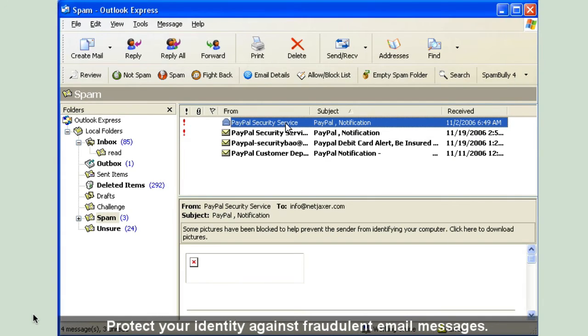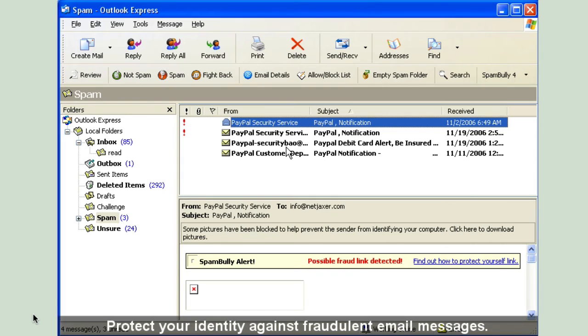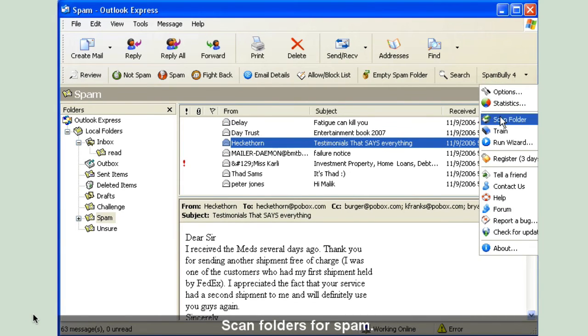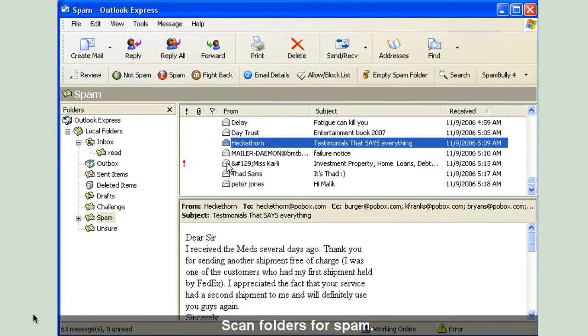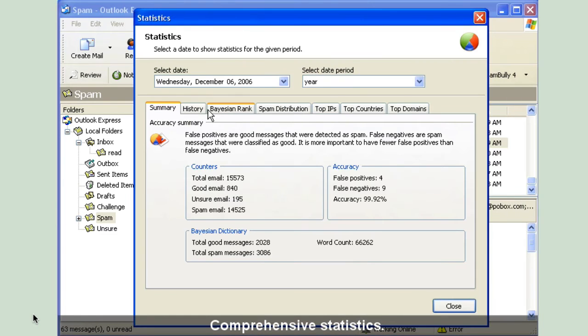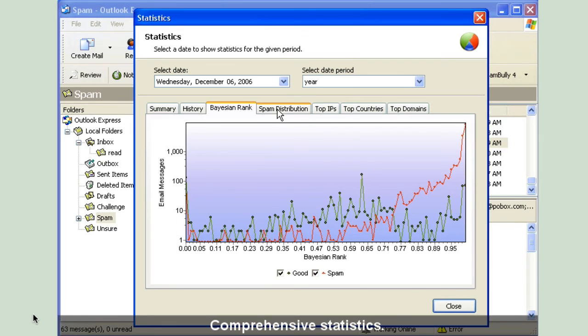Protect your identity against fraudulent email messages. Scan any folder for spam. Review your progress with comprehensive statistics.